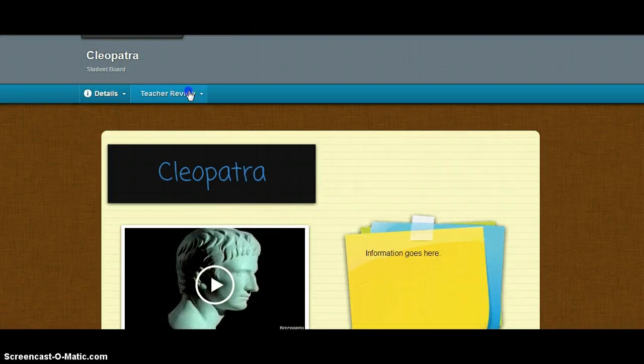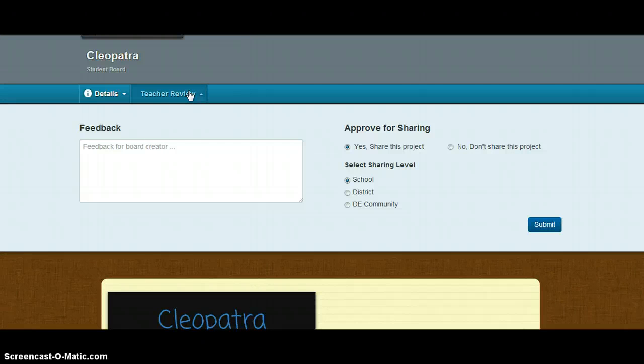When you're ready to review it, if you click Teacher Review, you can give feedback that only the student can see. You can share the project, or you can say, no, don't share this project. It's not ready. You can share it with people at your school, the district, or the entire Discovery Education community. If it's good enough, you might want to share it with everyone so other students can look at the really nice project that your student has created.